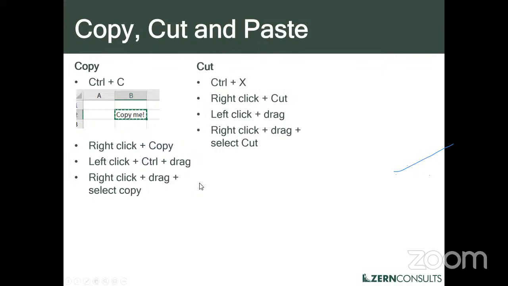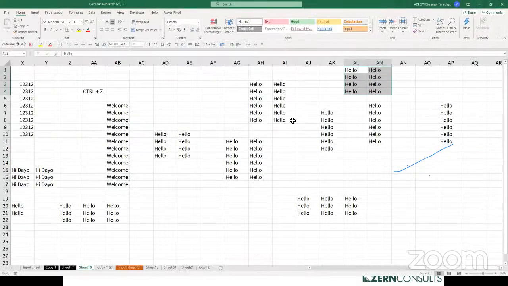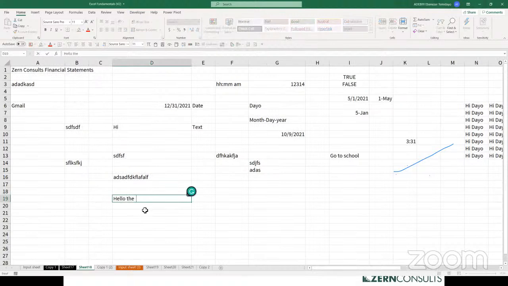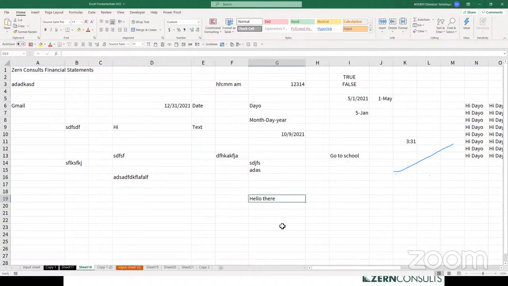Okay, cut means move, and that was just Control X. Then you can also do the same: right click and cut, or left click and drag. So let's look at the examples of cut. So let me see. Hello there. I can Control X, come here and then Enter. Now I've moved it from here to here. I haven't just copied what is here, I've moved it from here to here. Or I can go to the edge and just click and drag and put it somewhere.